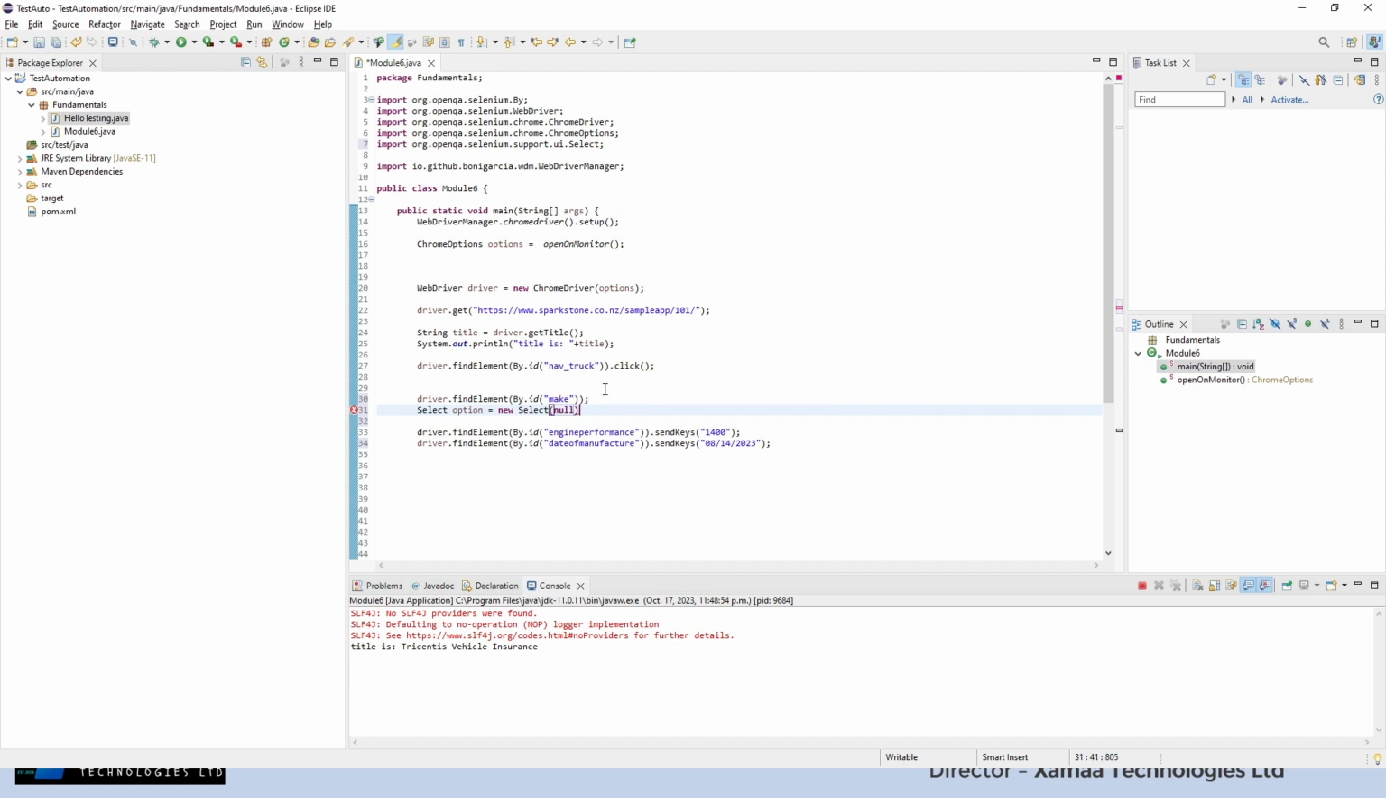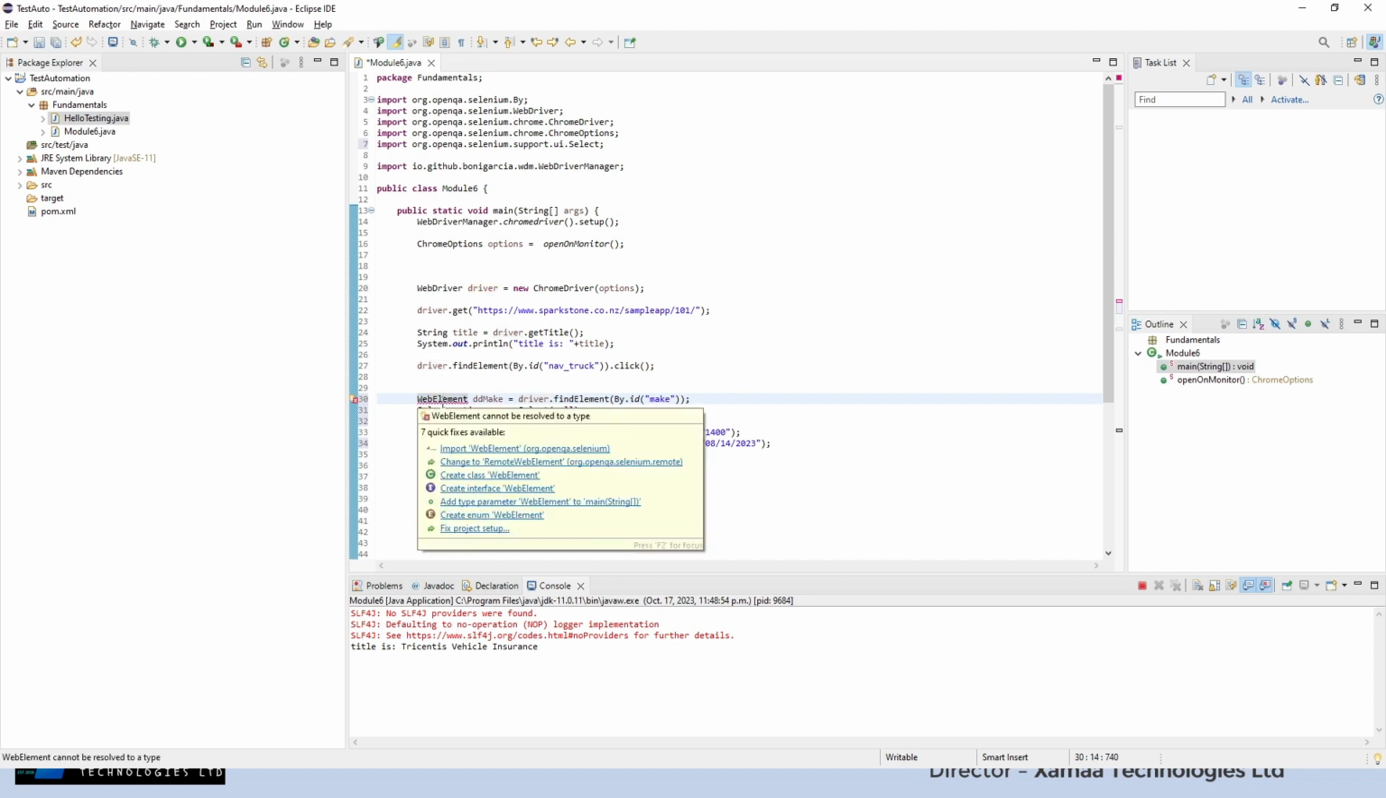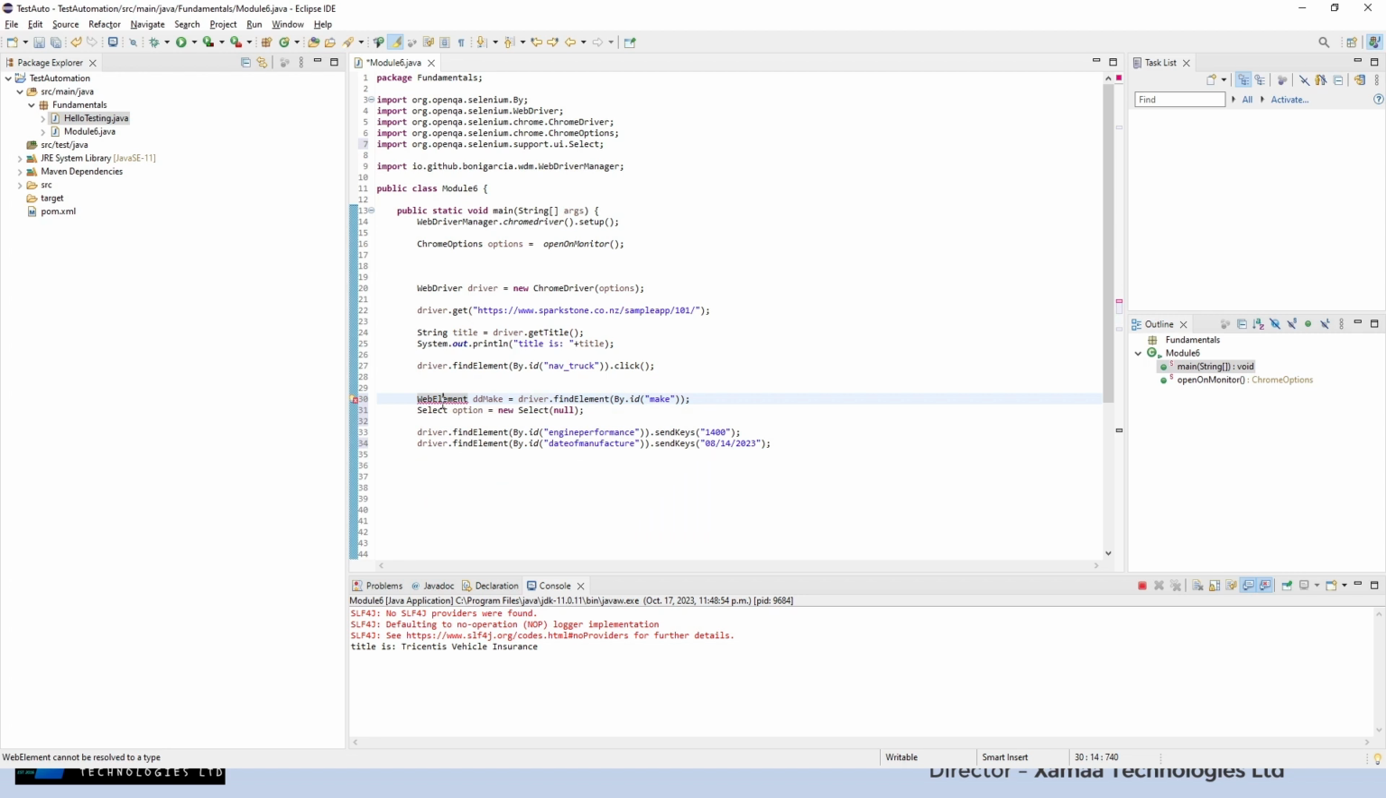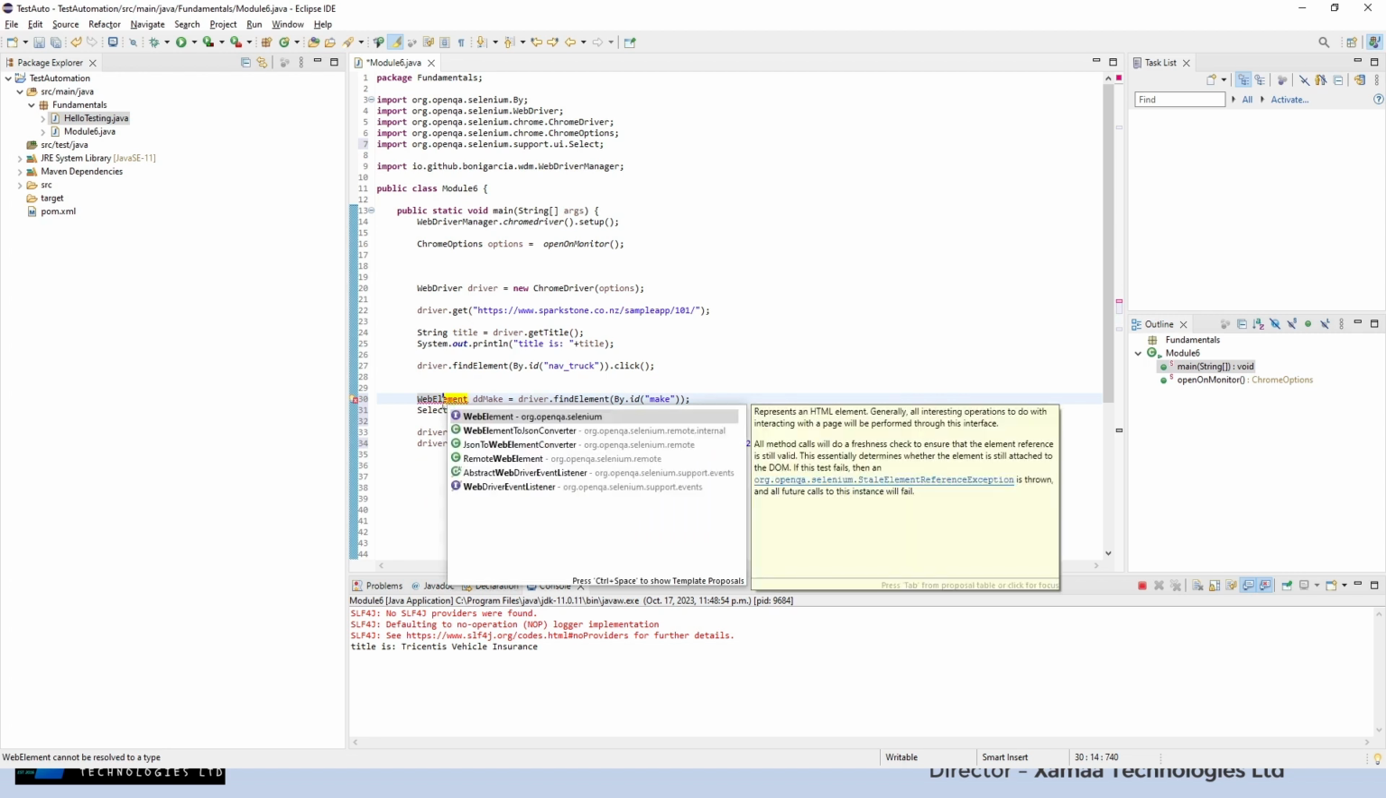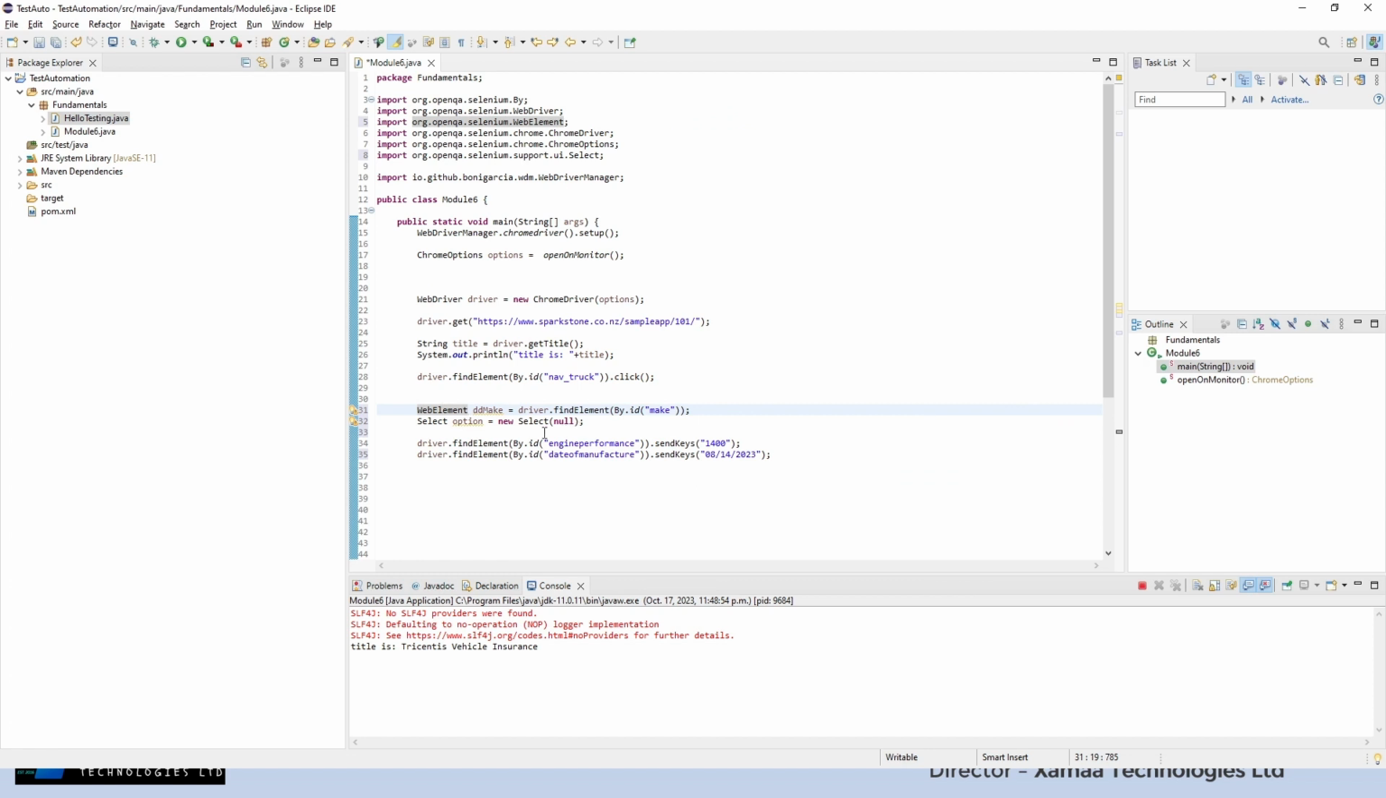At this moment I did not assign my web element. So let's see, WebElement, this is my drop down make. WebElement is giving me a problem, so I press Ctrl+Space. It says, do you want to import this library? Yes, please. Now my WebElement is there, and I'm saying that this web element goes to Select. Can you please take this web element? Oh yes, it's happy.